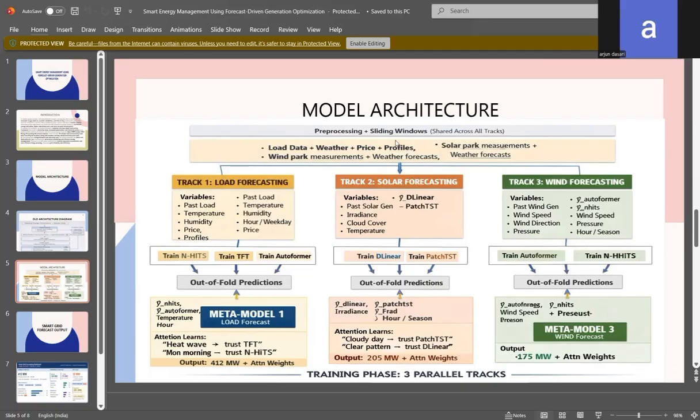Here, we are following parallel tracks where each track is an ensemble stack approach. Because if we train a global model on load forecasting patterns, solar forecasting patterns, and wind forecasting patterns, it will be difficult for the model to understand all of these and provide a proper output. So it will reduce the accuracy of the model. To make the model more robust, we are following three different tracks here.